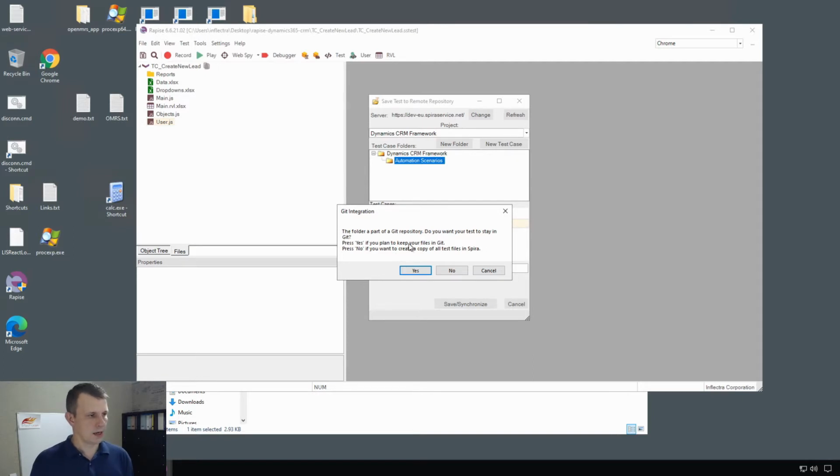Rapise detects that the test files are now under the control of the Git repository, so it asks, do you want to keep using Git and only add a link in Spira, or, as before, save the whole test in Spira? I want to use this new feature, so I'm answering yes to link my test to the Spira test case while keeping all files in Git.